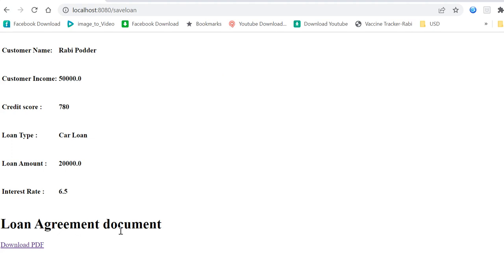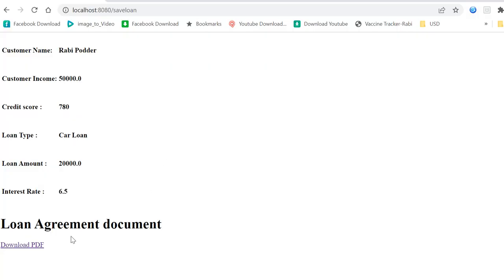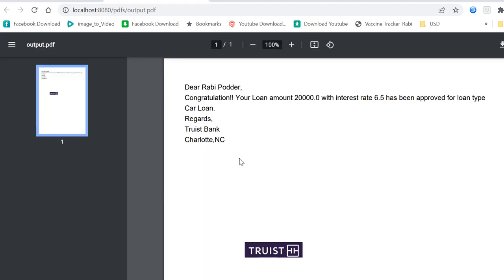So here the loan agreement has been generated. Now in the static part, in the PDF section, I need to refresh it. Here you can see that output.pdf has been generated. If you click on download PDF, you will see it says Dear, with my name, congratulations, your loan amount of $20,000 with interest rate 6.5 has been approved for the loan type car loan.